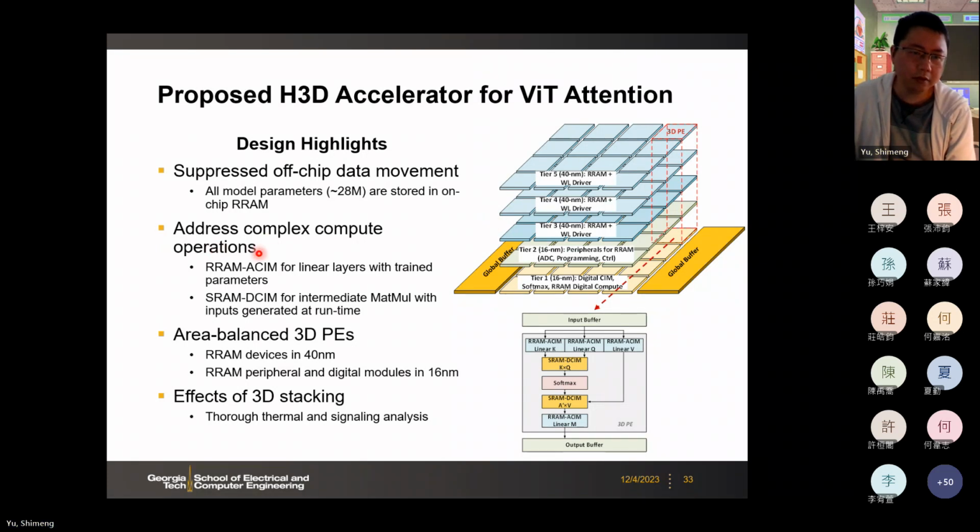And then for the compute, the matrix multiplication, there are two kinds of matrix multiplication. For the linear layers with a trained parameter, we can do the RRAM-based analog computing memory, because here those weights are pre-trained. We don't need to retrain, just inference. So with RRAM computing memory, we can take advantage of the throughput and parallelism.